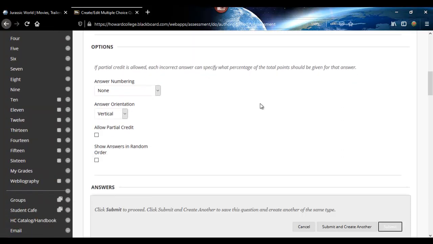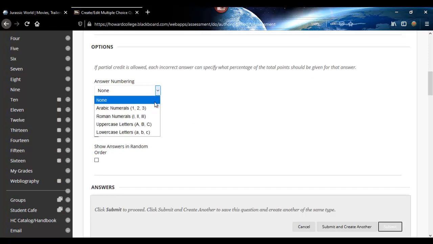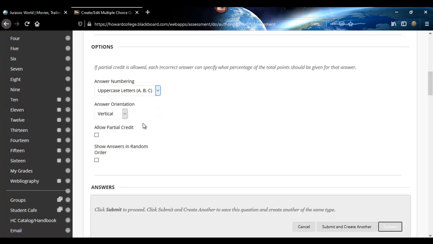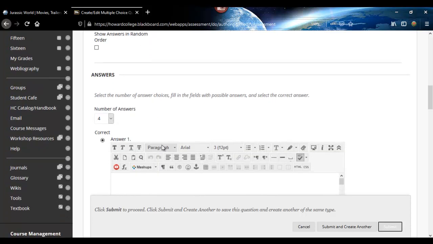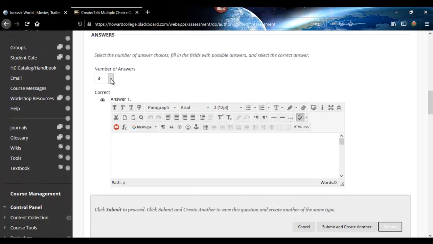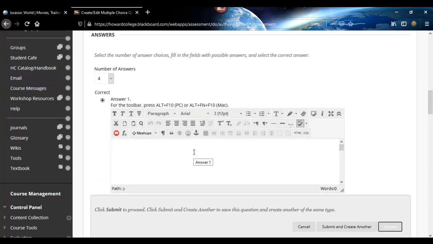And then down here, it gives you the options. Do you want to use numbers, Roman numerals? I always pick letters. If you wanted to allow partial credit, that means you can give them partial credit for half an answer. I don't usually give those. And down here, it gives you the opportunity to pick as many answer choices as you want, and you're going to type your answers here.